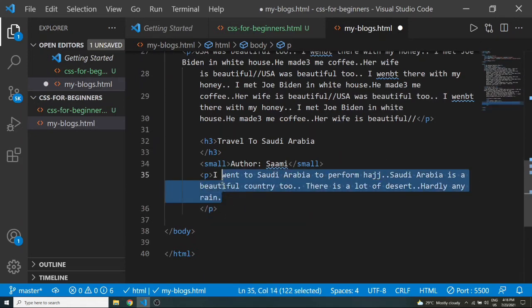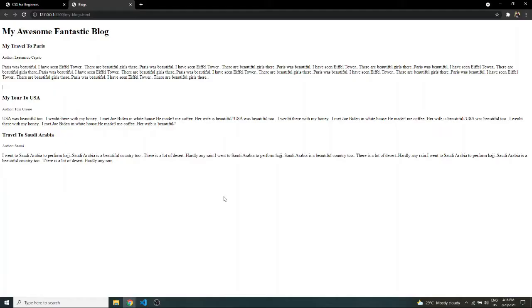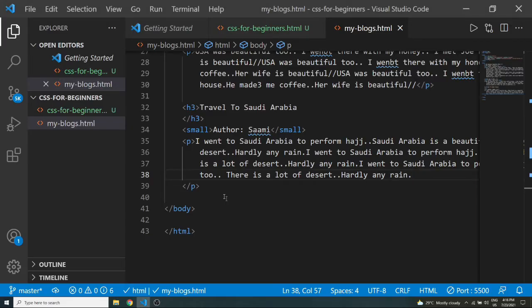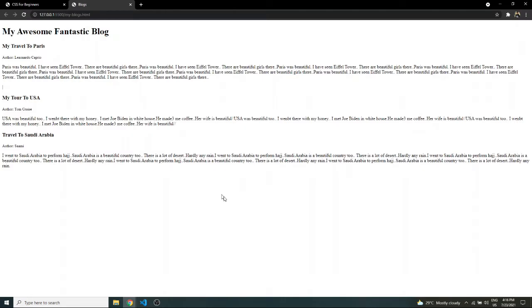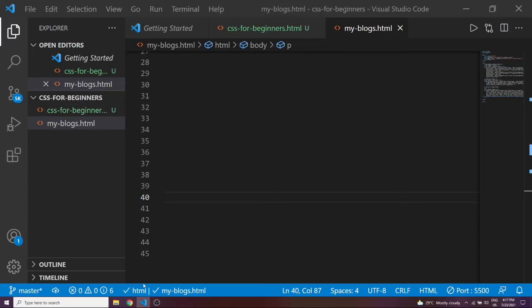So to make this bigger, Ctrl C, Ctrl V, Ctrl V, Ctrl V, Ctrl V. Okay, so now say I want to add some style to this blog. I want the whole background from here to here to be a specific color. So let's just try to do that.